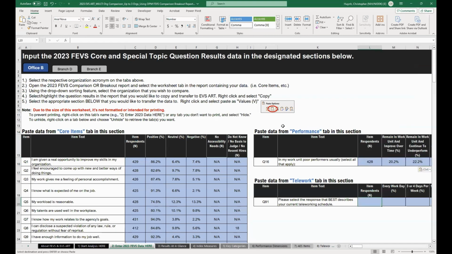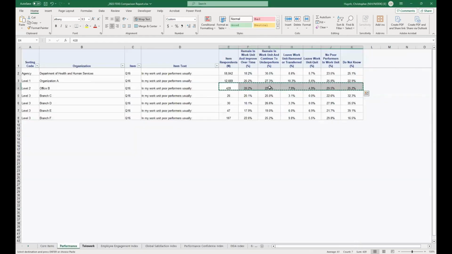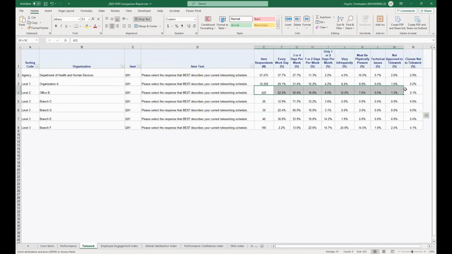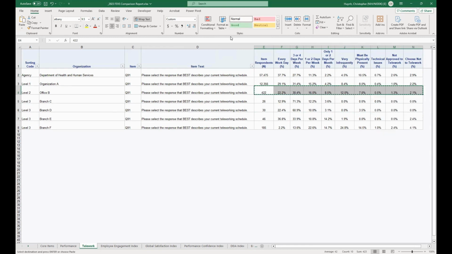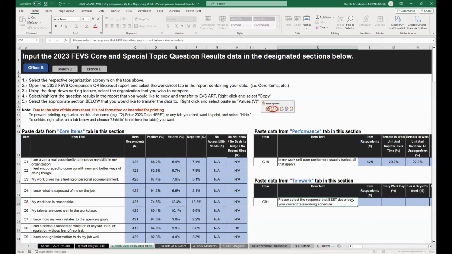And then doing the same thing for the Telework tab, if we move over there, that's going to be in this third tab here in the comparison report. Click and drag, right-click copy, and then pasting in the correct section.